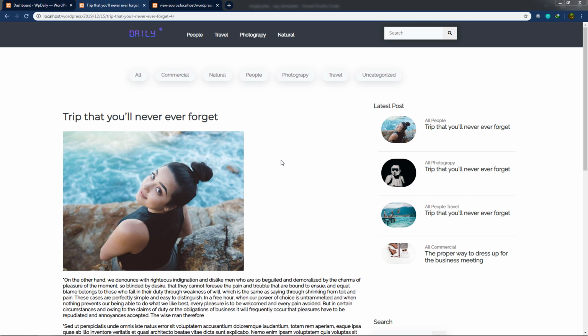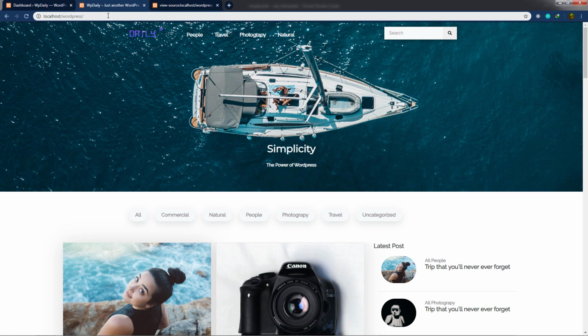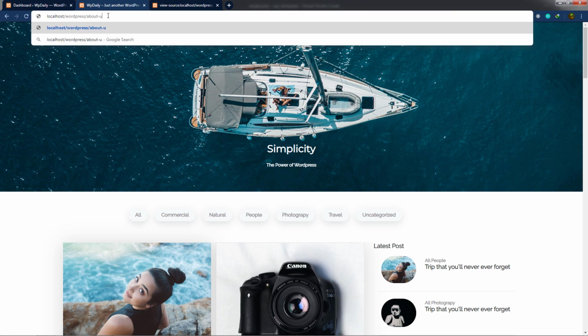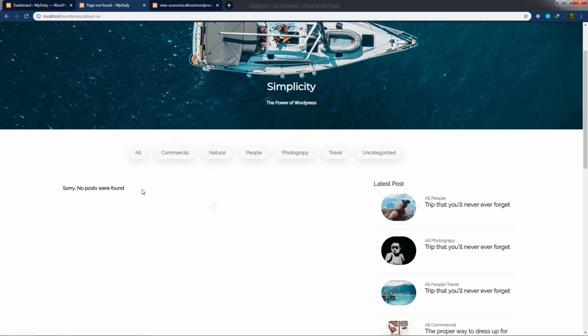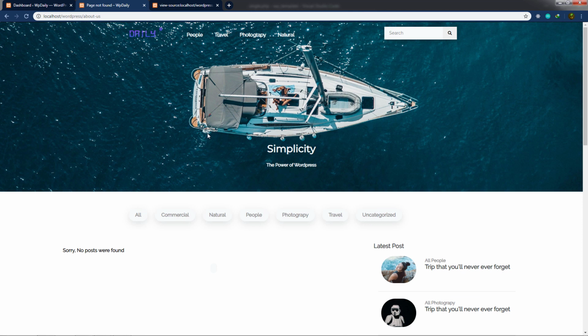Now, what if you search for a file that doesn't exist in the WordPress theme? For example, if I just search for a file with the name about us, when I search for this file, I'm going to have this result here. Sorry, no post found. Now, what I want is to specify the accurate result for the user, that the file does not exist in this WordPress theme.